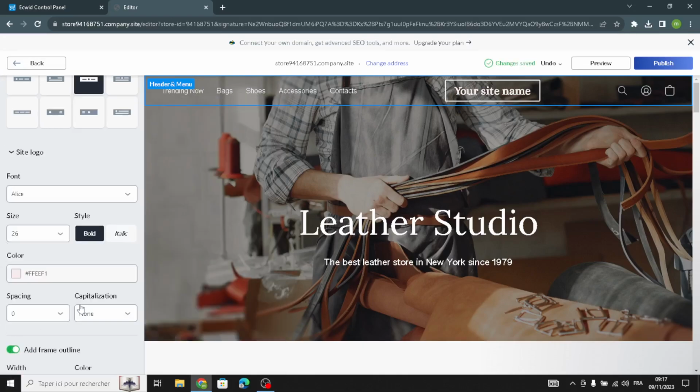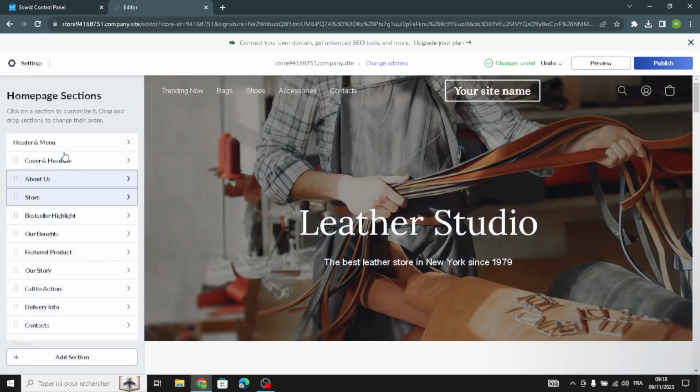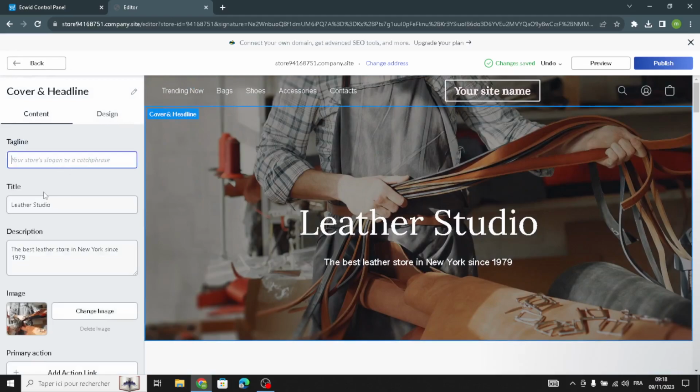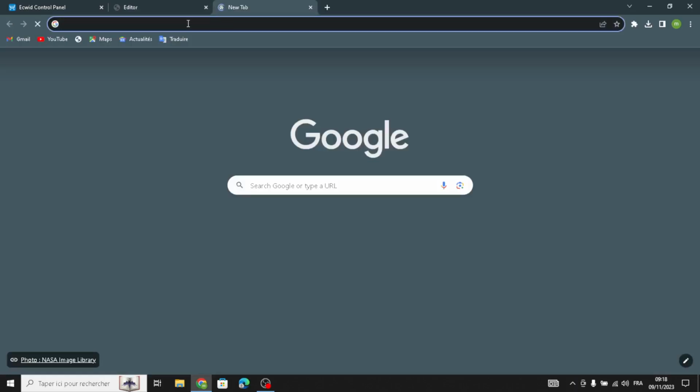You can add the frame outline to make it better. Now let's go back, let's move on to the cover and the headline. So you have to change the tagline, the title and the description. Here you can introduce your brand. For example, you can type welcome to our site for luxury goods and accessories, just like this.